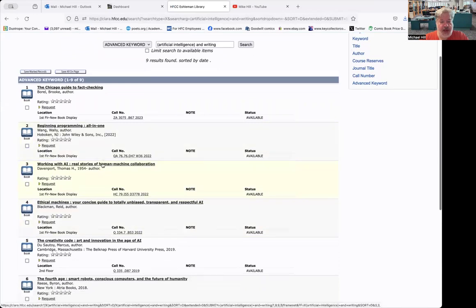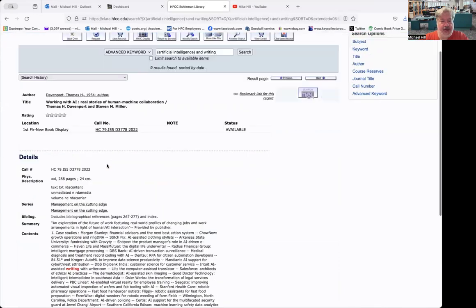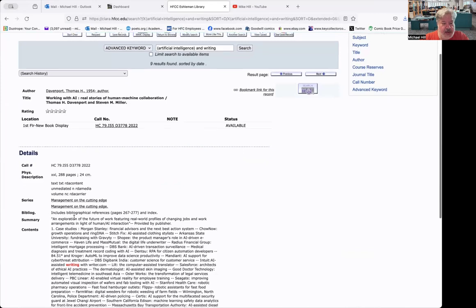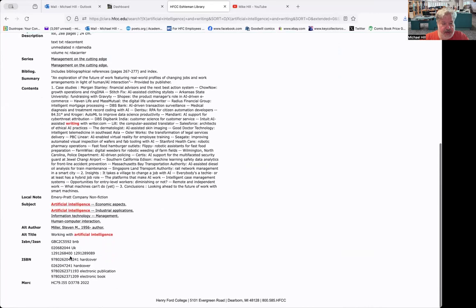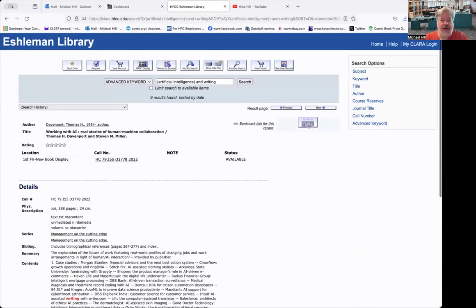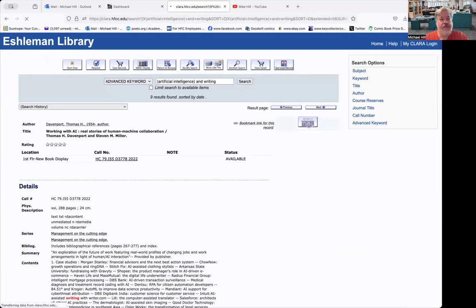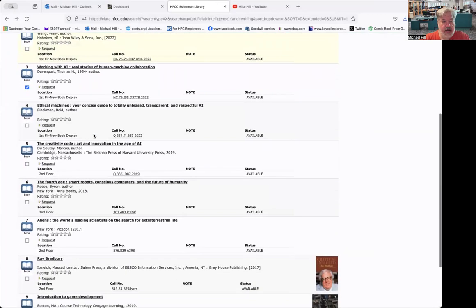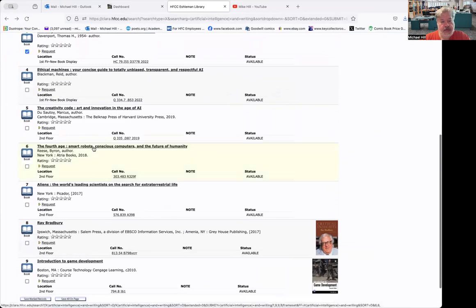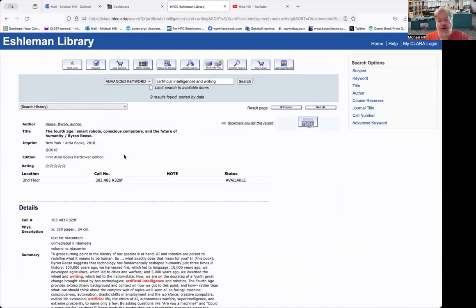Here's Working with AI, real stories of human-machine collaboration. I'm not sure what this is or where it's from. I don't see a publisher on it. But this one sounds interesting. I'm going to save this one. And let me go back. Here's The Fourth Age, Smart Robots, Conscious Computers, and the Future of Humanity. I don't remember how many I've got now. I think that may be 5.